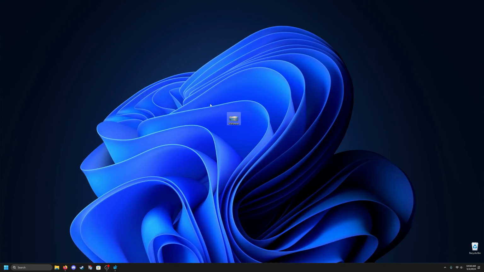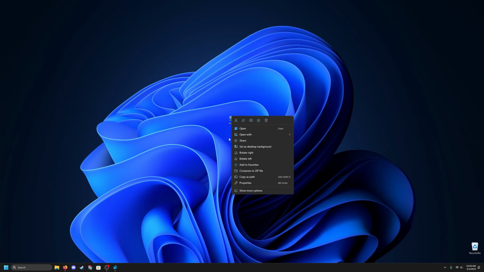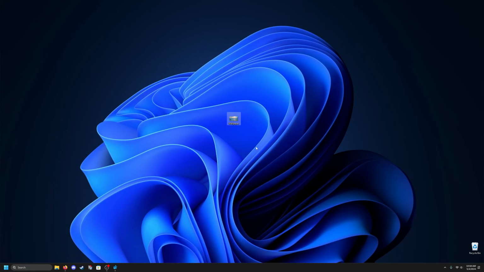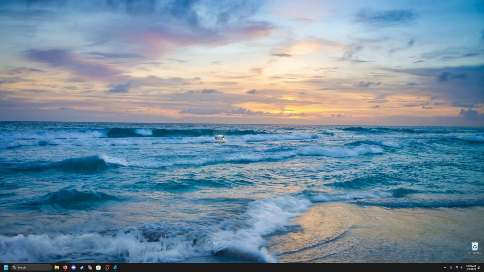See that wallpaper disappeared in the corner there? What you're going to do is right click it, and do set as desktop background. And now, as you'll see, you can delete that now, you don't need it. It'll become your desktop background, and you haven't even activated Windows yet.